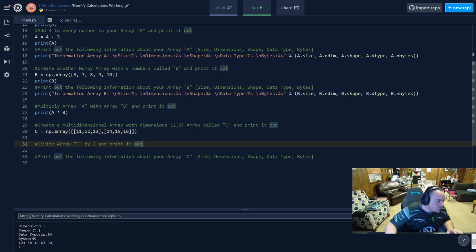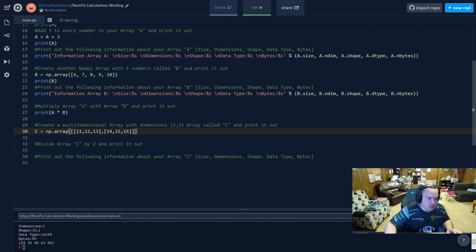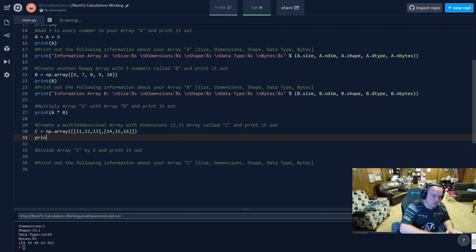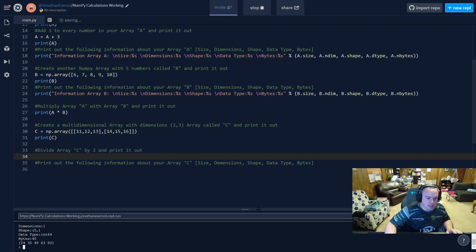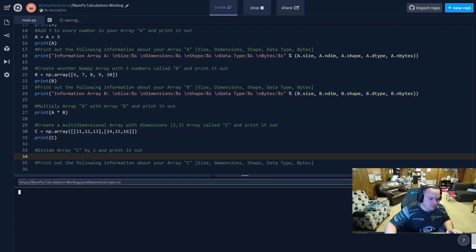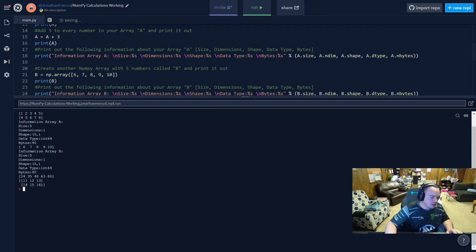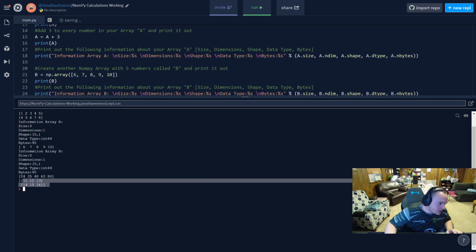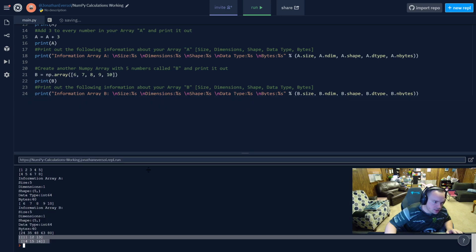It says create a multi-dimensional array. Did that. 2, 3. Array called C. That's the name of it. And then now it says print it out. So I'm going to do print C. Run this and make sure this is still working. Let's see what a multi-dimensional array looks like. So a multi-dimensional array has 2 things. It says 11, 12, 13, and then the next array 14, 15, 16.